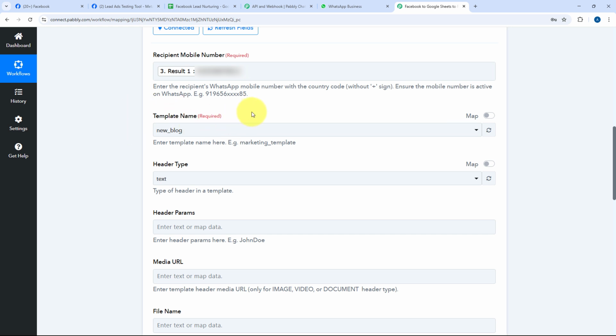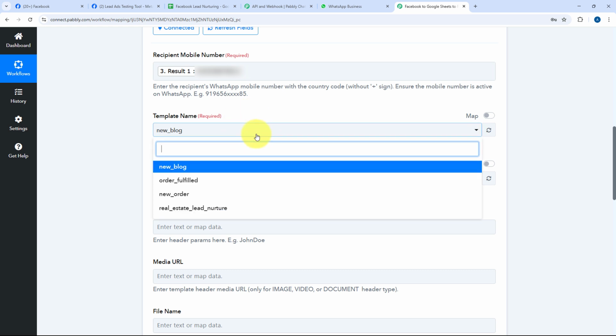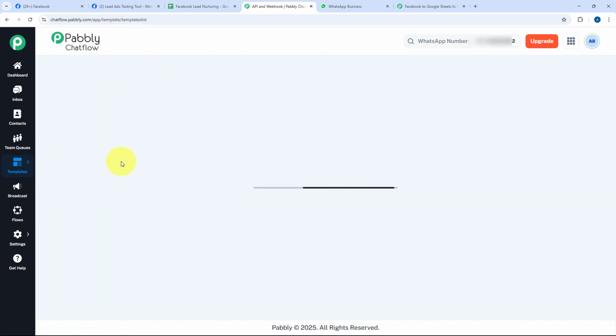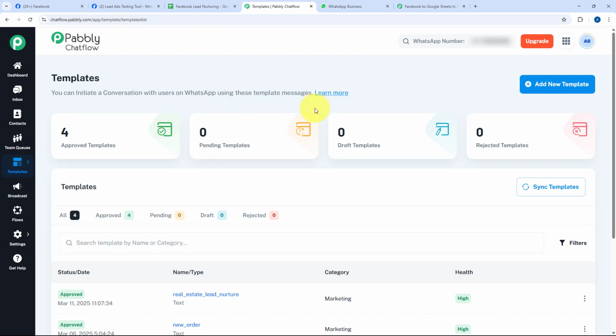So we all know that to initiate a conversation with a user via WhatsApp APIs, the first message which we have to send should be a template message. Now here in this dropdown, it is asking us to select the template message of your choice. So here in Pabbly Chat Flow, I have already created some template message. If you want to create a template message of your choice, just click on this add new template button and you can create a template message of your choice over here.